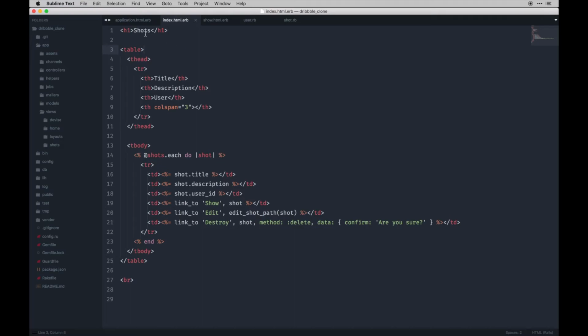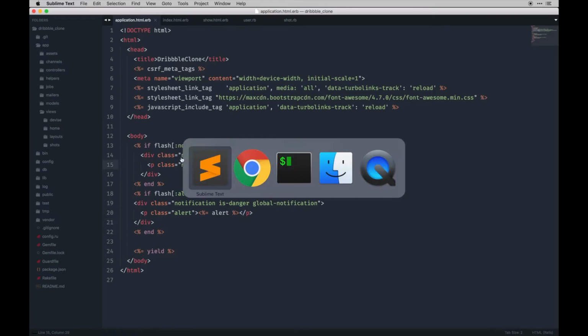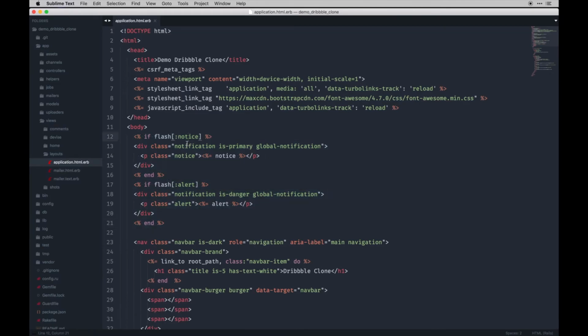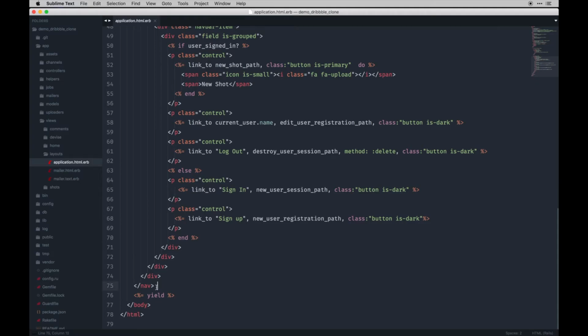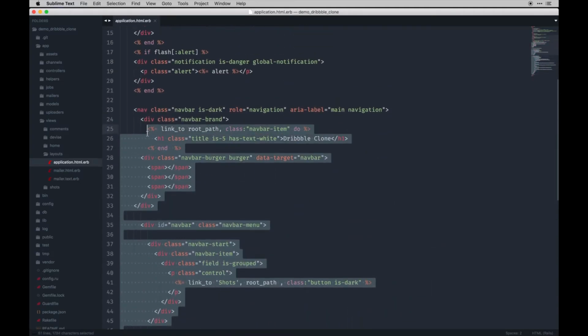So I may fast forward through some parts, but let's go ahead and start with the application layout file, getting it squared away. So I'm going to actually reference the other project right now and add our navbar, which has essentially all of our user login kind of stuff going on.